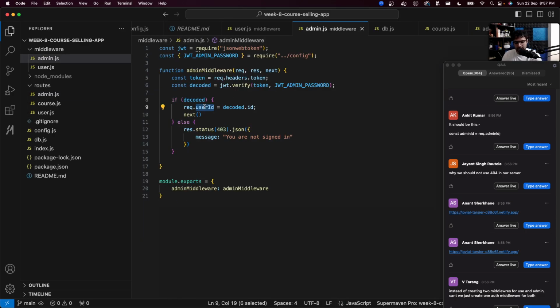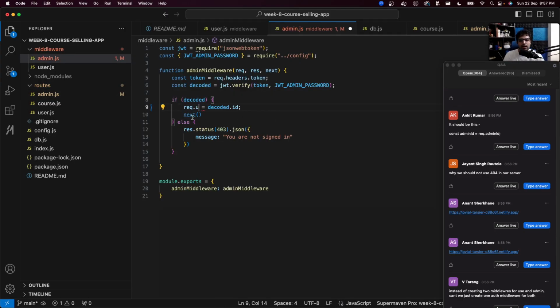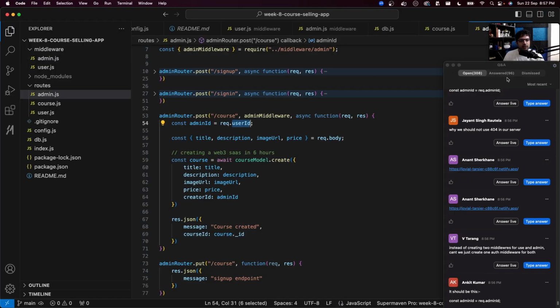If I set it as ID or something else, whatever I update the request object to be over here is what the next route handler will get, right? So here I will, in this case, get that other key. So it depends on you basically. What did you update the request object to be? And if you updated it to be user ID, even in the admin middleware, that is what you will be getting over here.